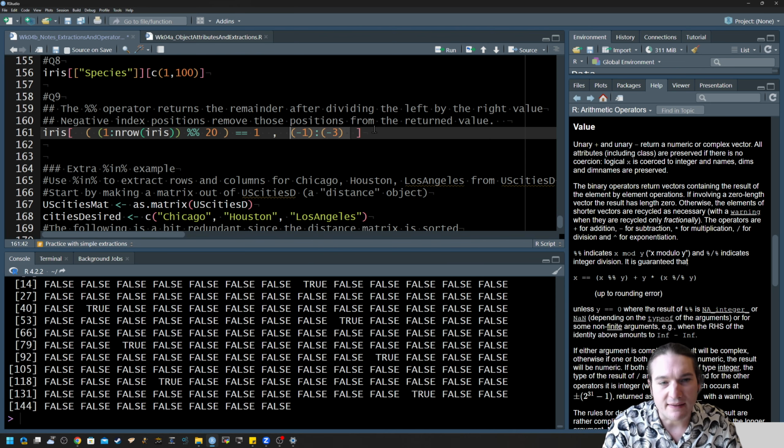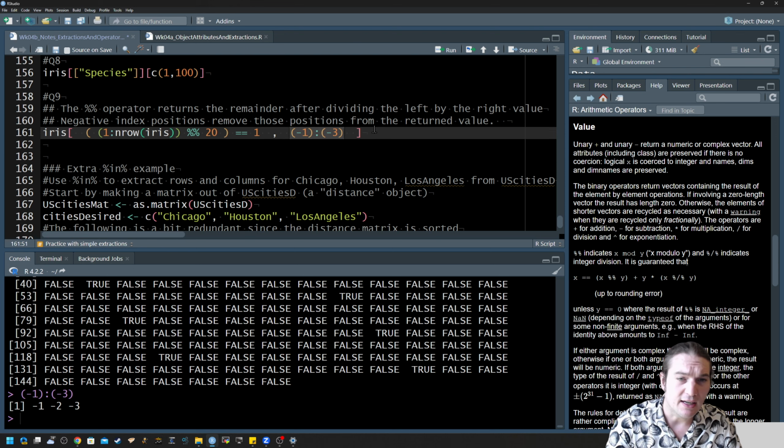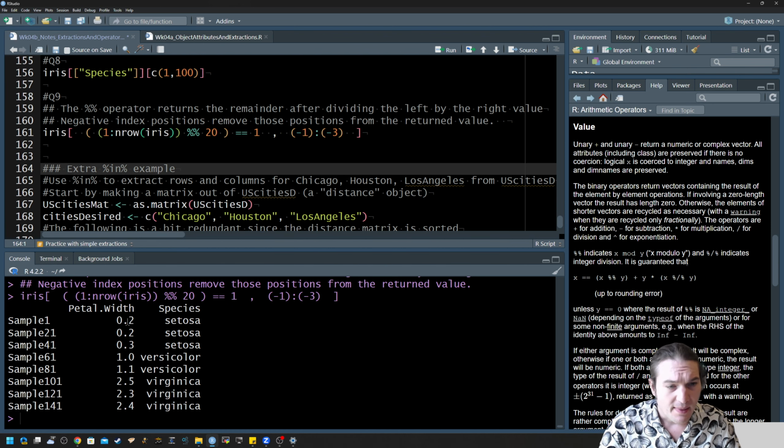Finally, these were just fancy numbers. So in the end, this was a logical vector on the row side, a numeric vector on the column side, although they had negative positions, which actually remove those positions from the return data. That leaves us with the 4th column, the 5th column, and the 1st, 21st, 41st, and so forth rows.